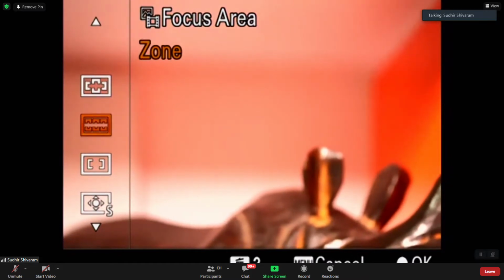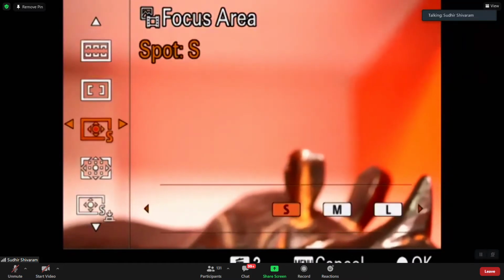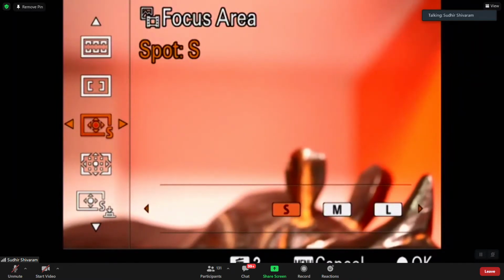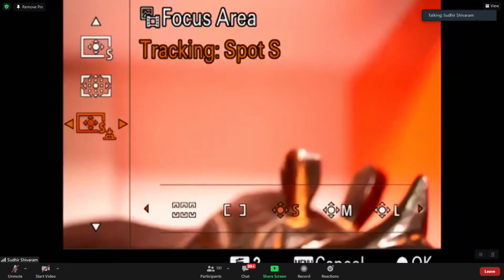Then there is the zone. Then there is the center one, which is just fixed at the center. I'll not be going in depth into each one of them now, because that itself will take a couple of hours at least if I have to explain everything. But the one I use is this focus area, which is tracking.